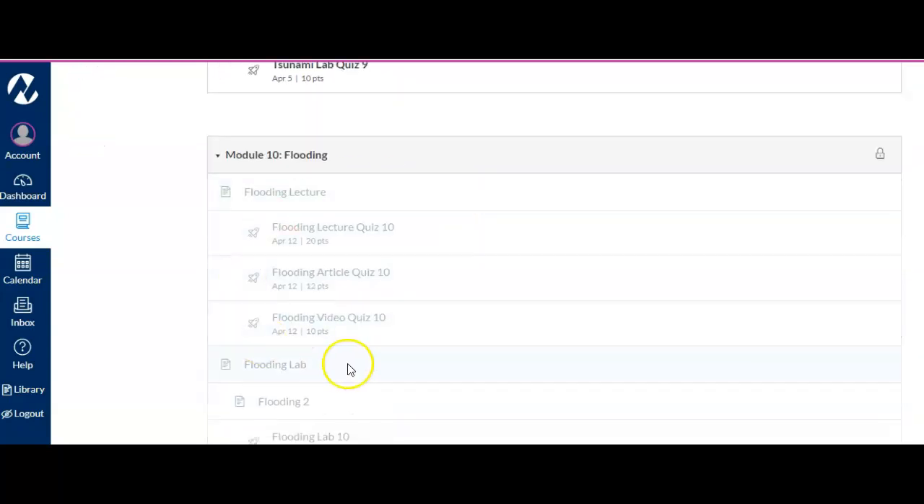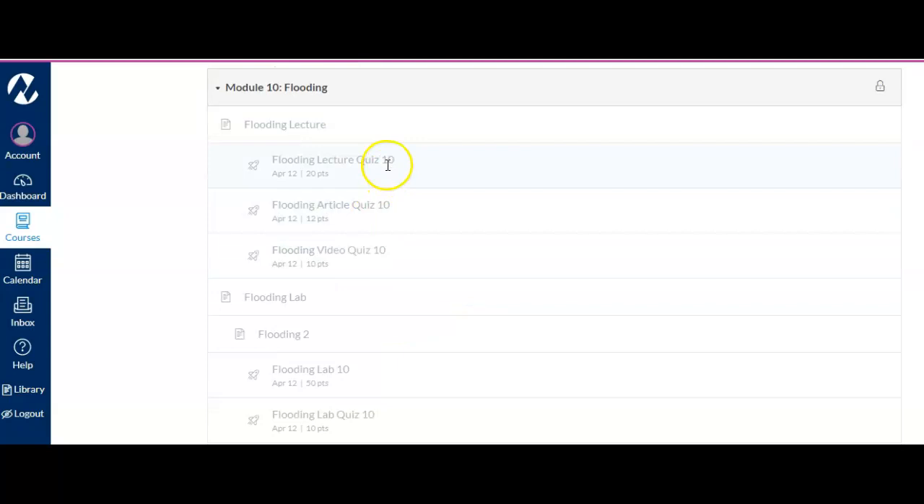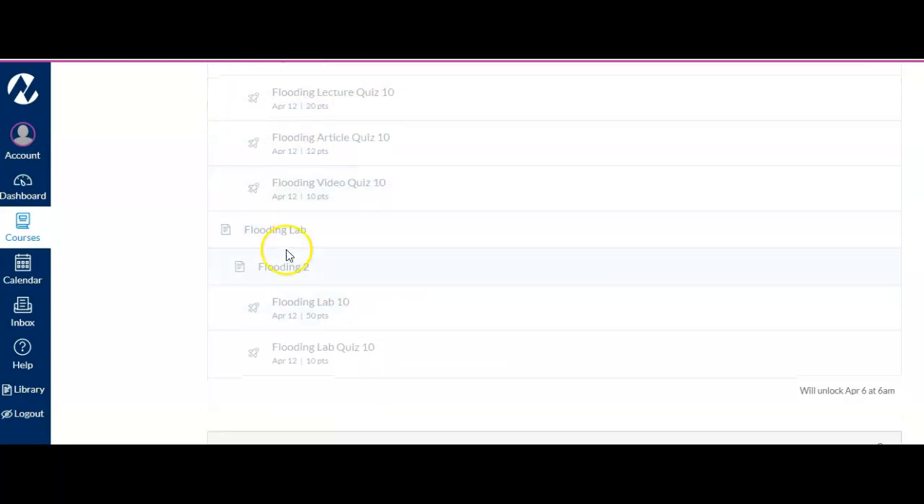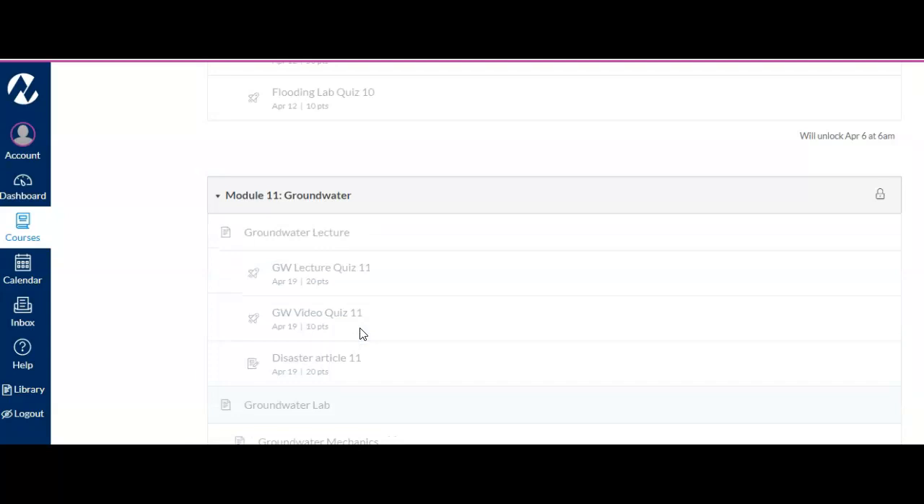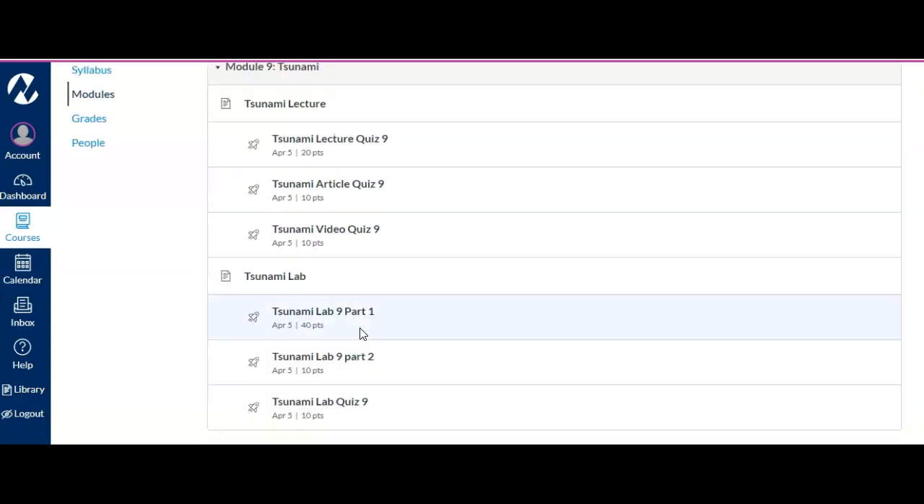So these aren't available yet, but on the 6th, we'll have a flooding module, and there will be a lecture, an article quiz, a video quiz. There will be a lab to walk through, and the format is identical. We'll do groundwater, format is identical, right? So this is why I want you to look through this module, get used to how it's laid out, play with it, make sure you feel comfortable with it. Any issues you run into, you need to contact me for sure.